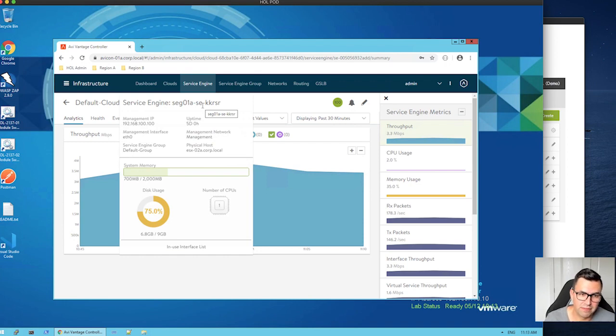And if I hover over the name again, it's going to tell me some basic information. It's telling me that the management IP is this one. This is the vCenter cloud. This is the port group it is running on, and this is the physical host it is running on, and it is part of the default group. There's only one default group, and I bet it's using the default, so it's an N+M. We'll take a look in just a moment.